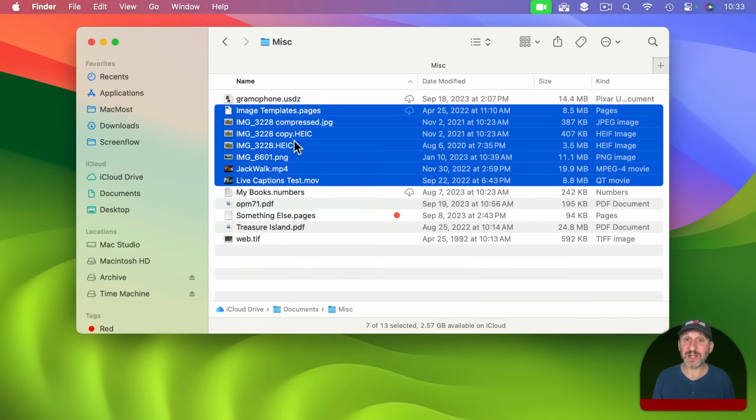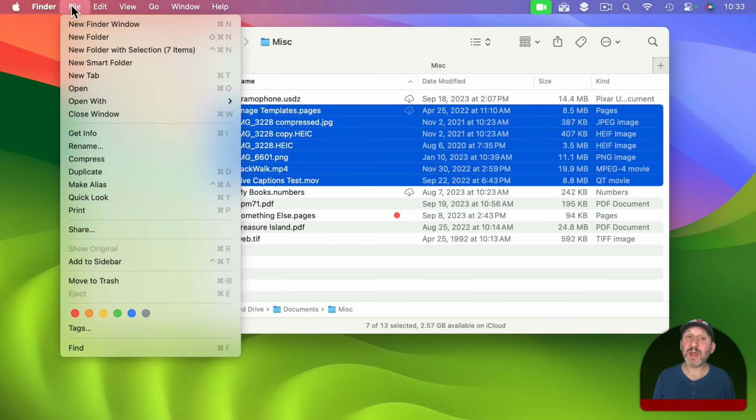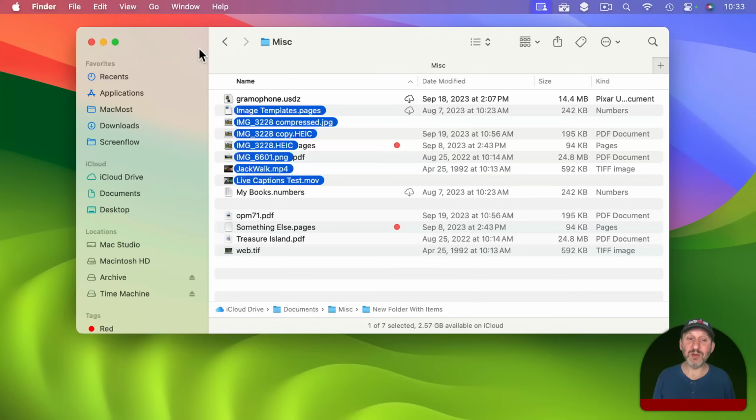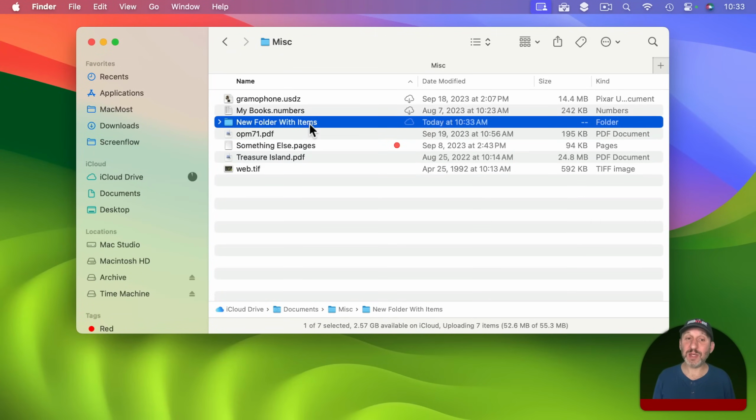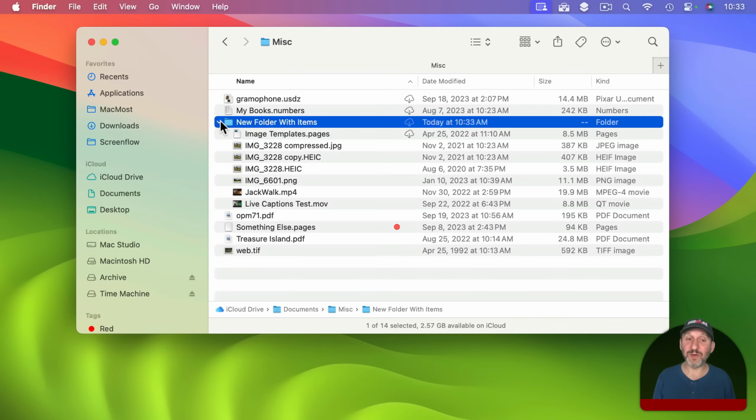However I do it, I've got a selection of files now, and if I go to the File menu, notice that there is a command for New Folder with Selection. It will tell you how many items. There's even a keyboard shortcut, Control-Command-N. When I use this, it will create a new folder at the current location and give it a generic name like this. And I can see inside the folder now are all the items that I had selected.